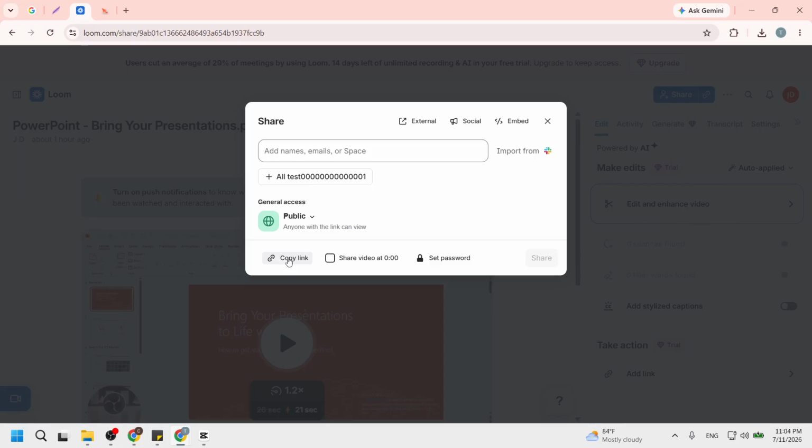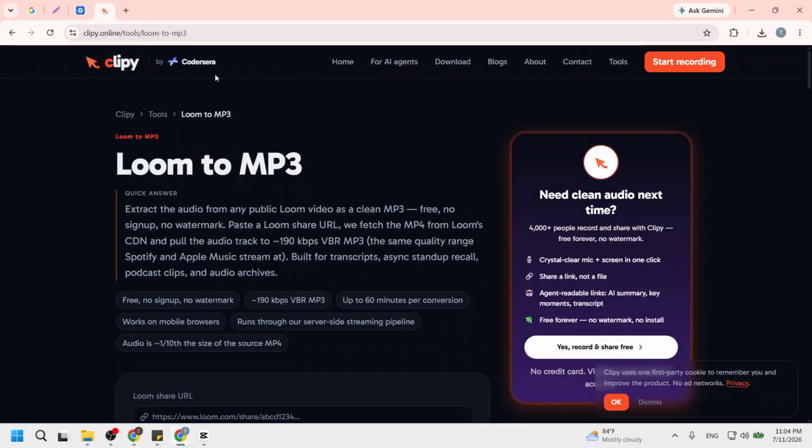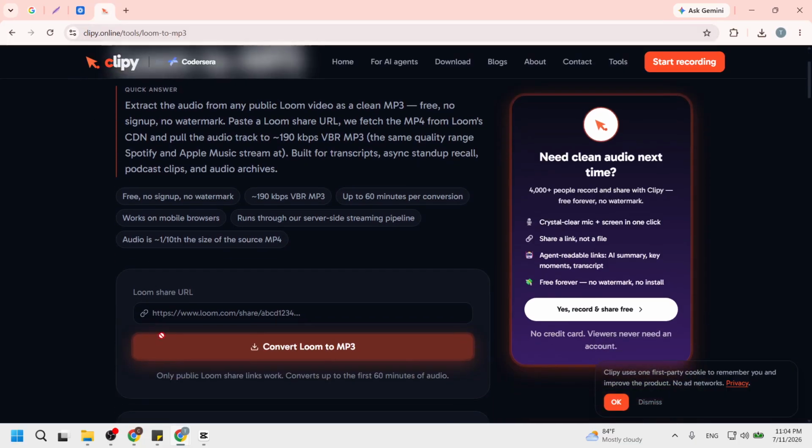With the link copied, open an online tool like the Clippy Loom to MP3 extractor. You can do this by searching for the extractor tool in your browser. Once you find the tool, paste the copied Loom link into the designated area on the website. This step is essential as it connects your Loom video to the online extractor, allowing you to convert the video's audio to an MP3 file.